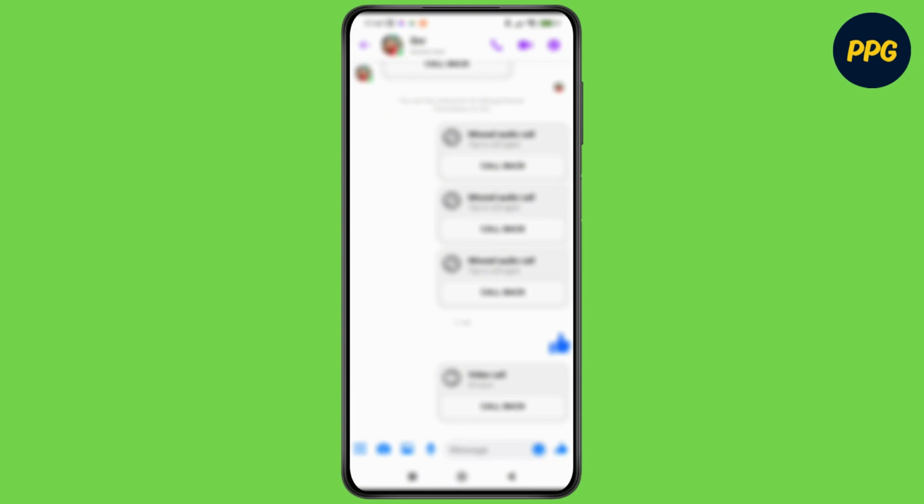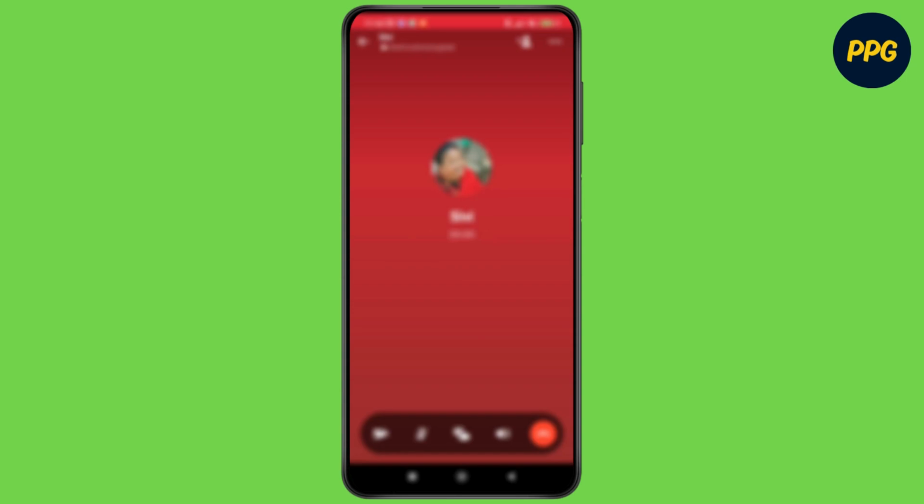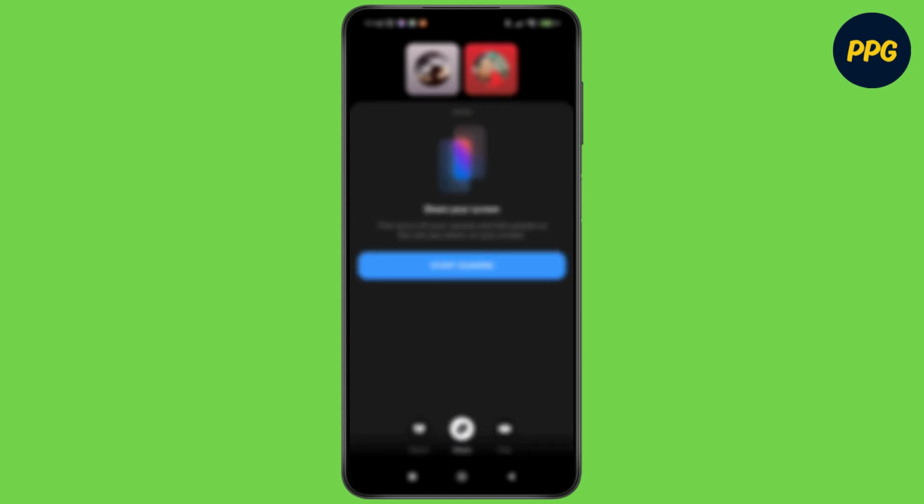So just tap on the video call option at the top right corner of the screen, and after tapping on that, just make sure that the other person receives the video call, because without a video call we cannot share the screen. So as the person receives the call, you can see the option of share at the bottom of the screen. Tap on that and then you'll be sharing.